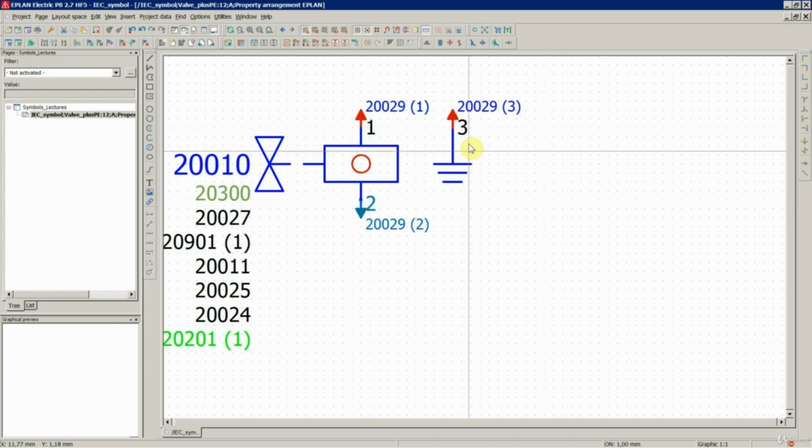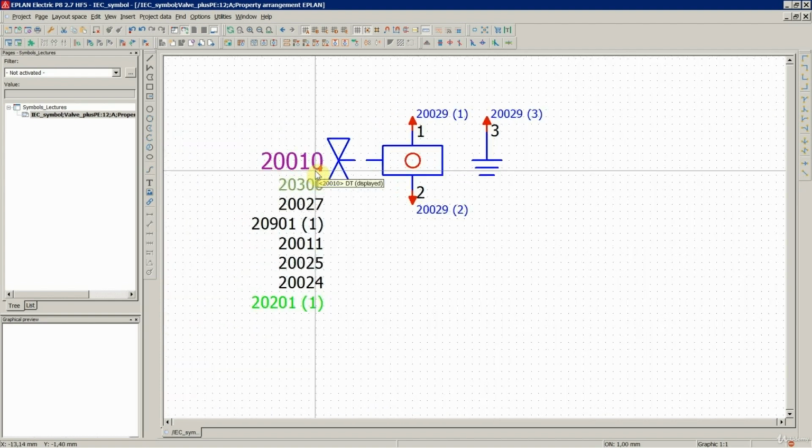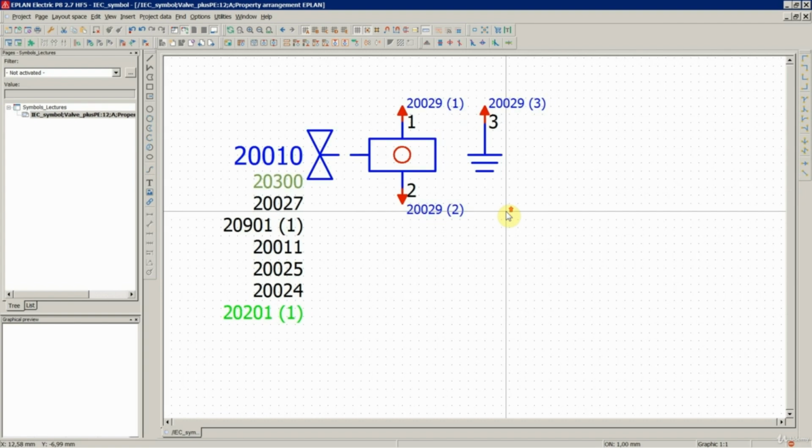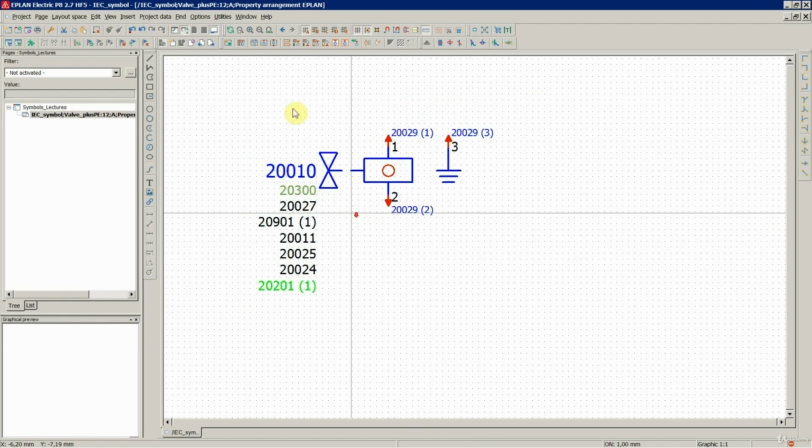So we had 1 and 2, and now the 3. So this is the most convenient way to create a new symbol. You use an existing one, use the graphics and the connection points and everything, all the properties, and you're pretty much done with your symbol.